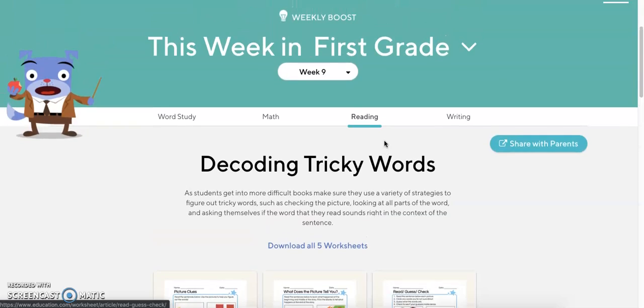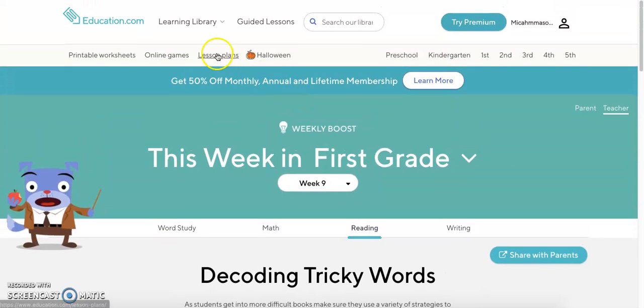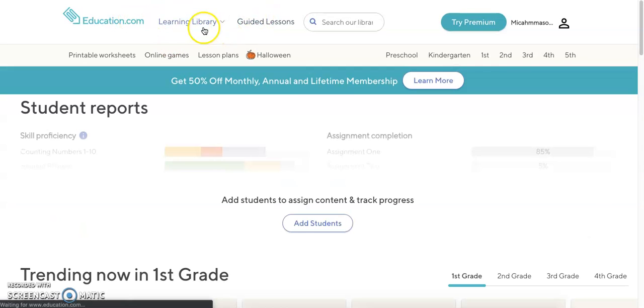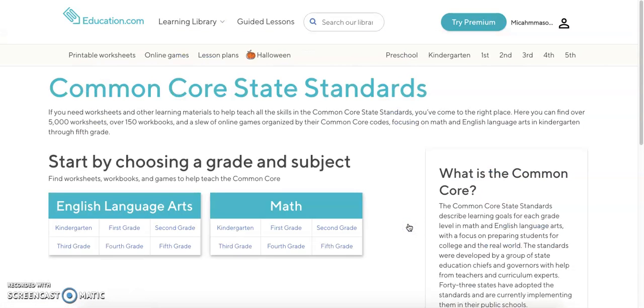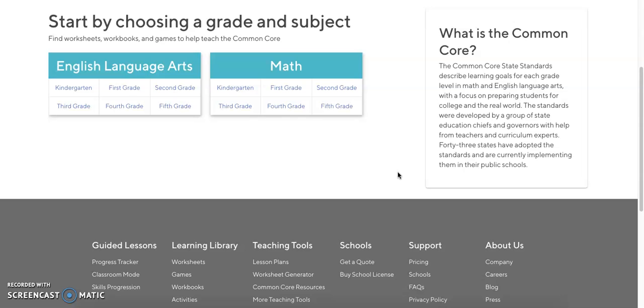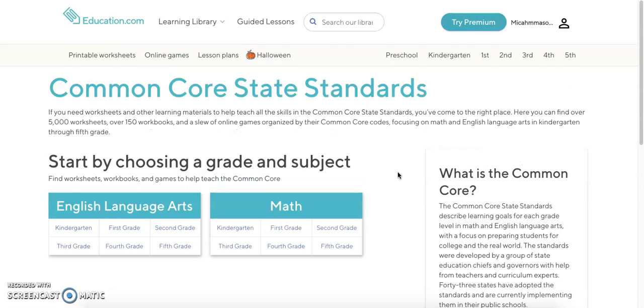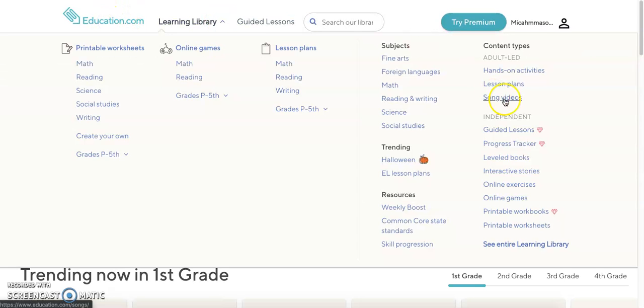If you want to search for an activity based on Common Core state standards, you can do that as well. We would just come back to the home page, go back to that pull down tab, and click on Common Core state standards. And then from here, we could choose the subject and grade and then find resources directly related to a certain standard.